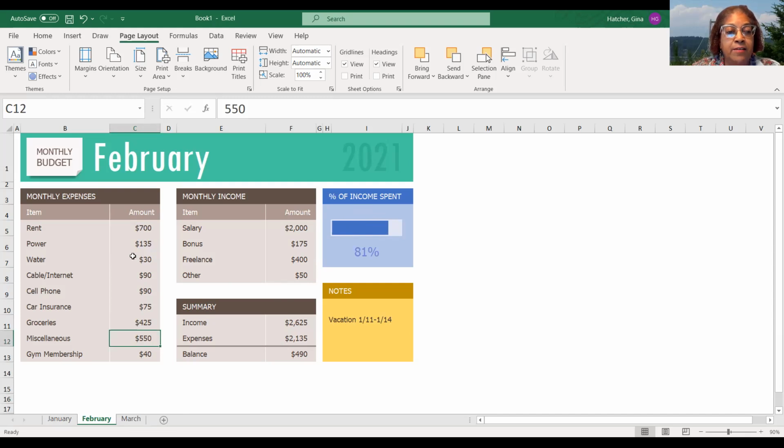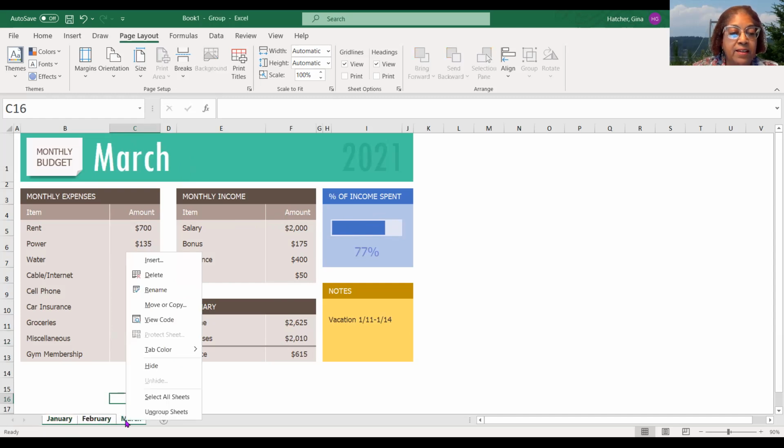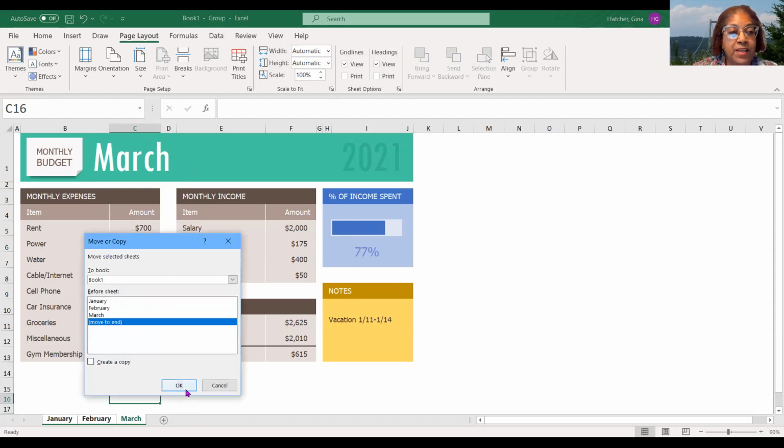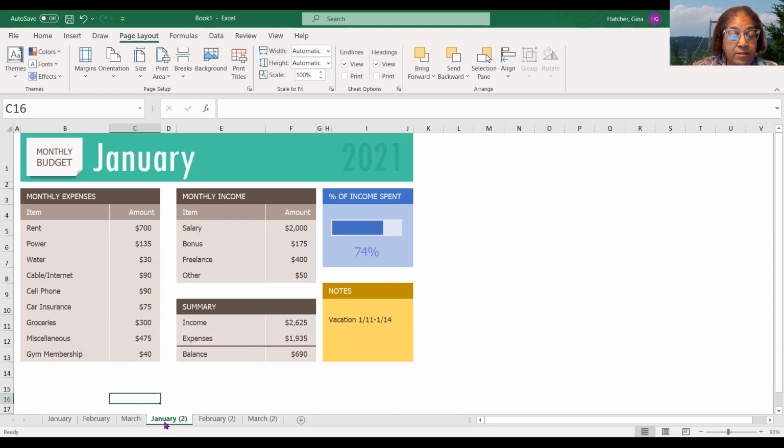Now, let's say that I realize that I'm going to get an increase in salary starting in April. So let's do this. Let's click on January through March, and let's copy, move to the end, create a copy, and let's change these sheets to April, May, and June.